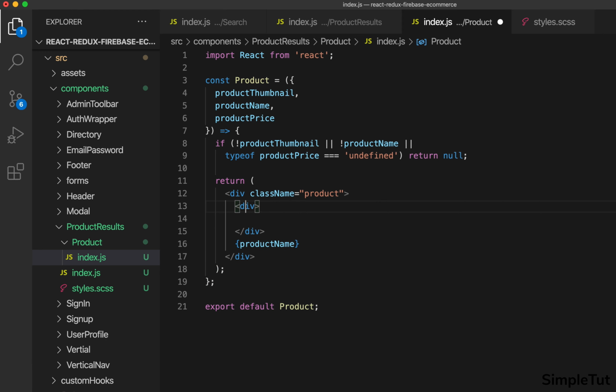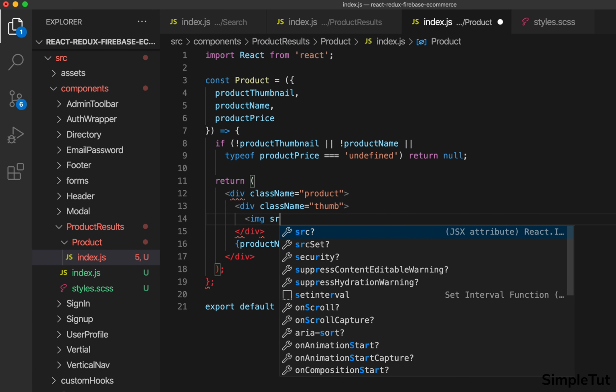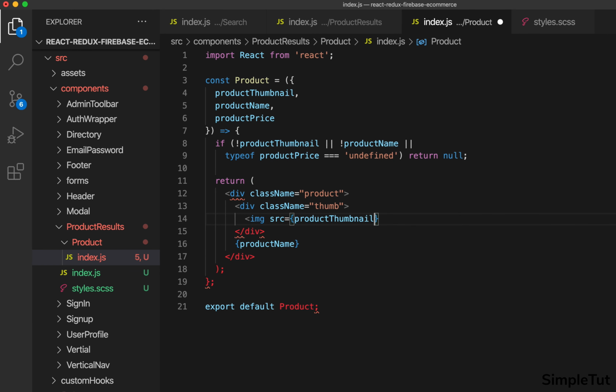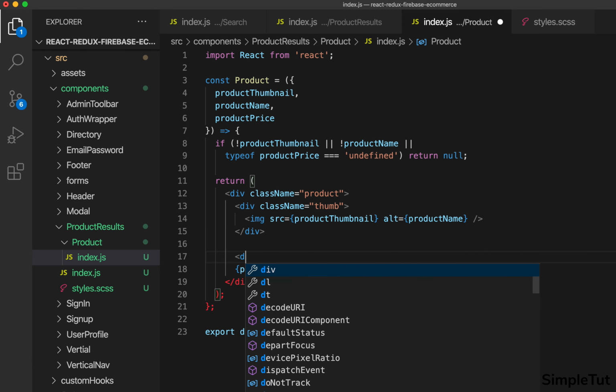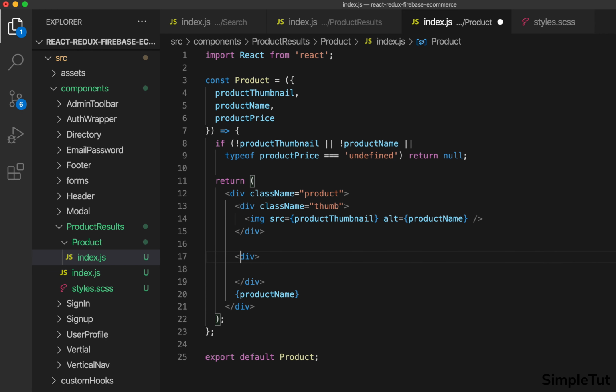The first thing I want to do is render my thumbnail, right? So we're going to say thumb, and we're going to render our thumbnail. We want an image tag with our source, which is going to be our product thumbnail, and then we'll also add an alt tag here, which will be our product name. So that's our thumbnail.